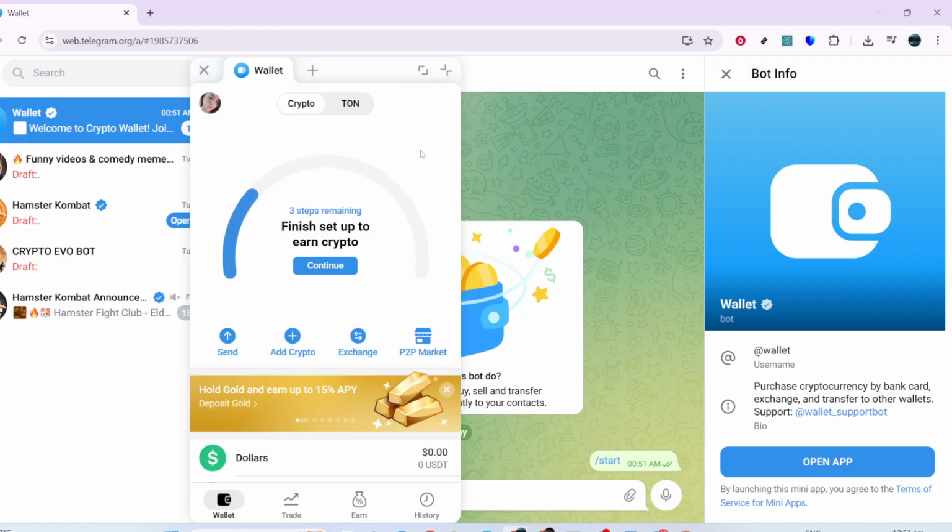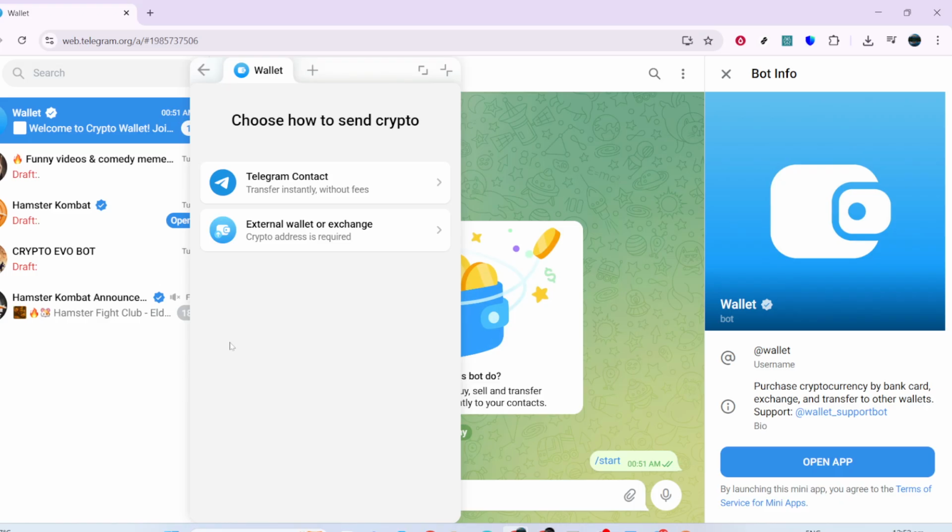It's important to share your wallet address only with trusted sources, as it's your gateway to accessing and transferring your digital assets. And that's it. You've successfully set up and accessed your cryptocurrency wallet using Telegram's Wallet Bot. I hope this guide was helpful and that you now feel more confident in navigating this process.